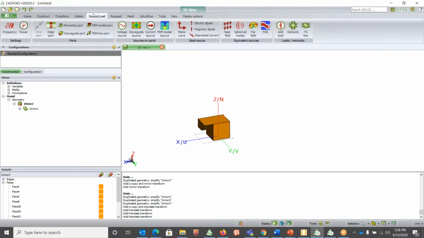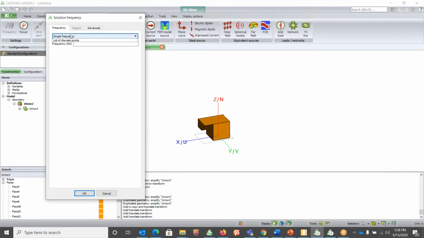And then you define the frequency range, which goes here under frequency. You can either define a single frequency, a continuous interpolated range, or linearly spaced discrete points, or logarithmically spaced discrete points, or it can be a list of discrete points.